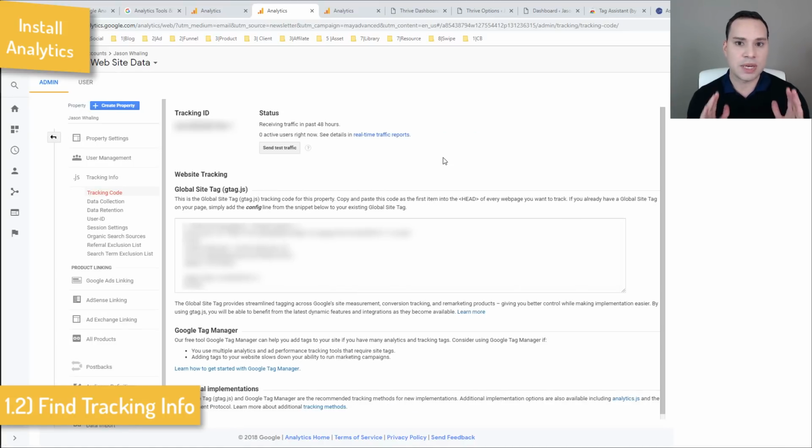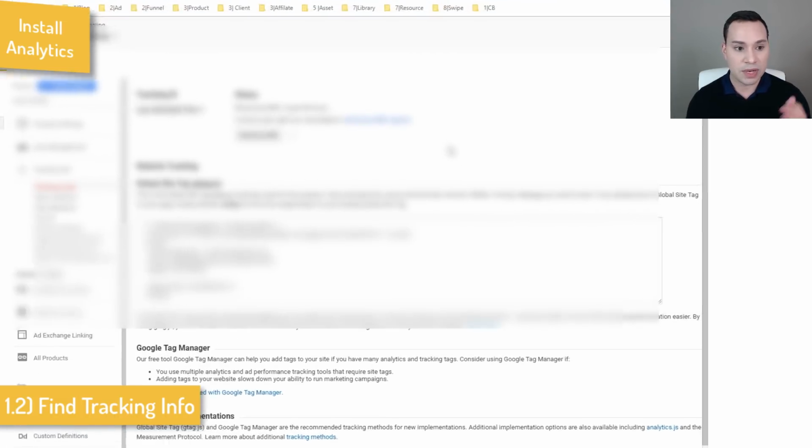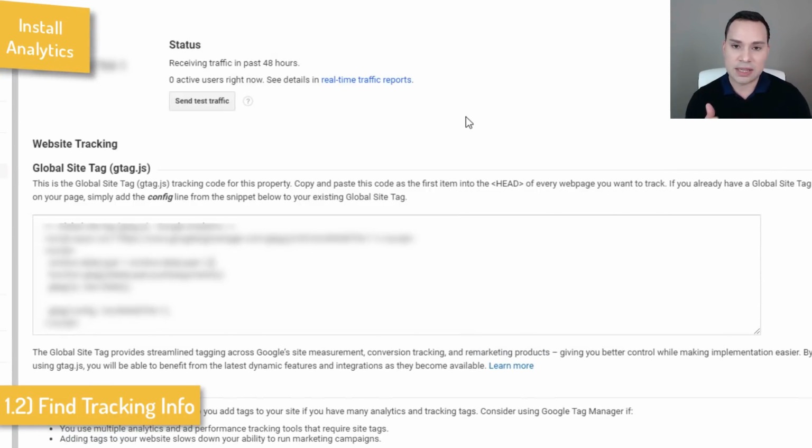And this is the information we need to install our tracking code. So however you're getting to this page, this is the information we need. We need the tracking ID, and then we need the global site tag.